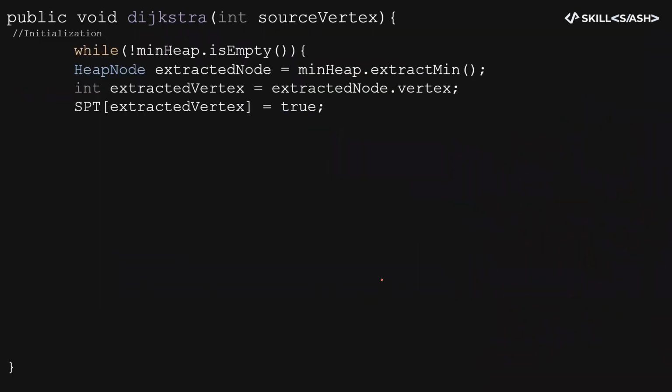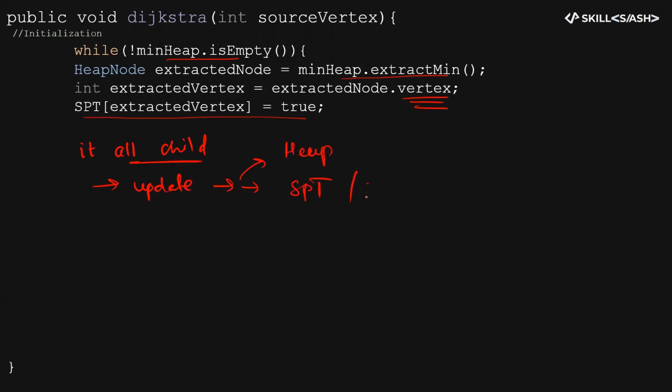The processing will be the same thing. Until the min heap is empty, I'll fetch the first node, which will be, let's say, the source node. First, I'll get its vertex and say that it has already been traversed. Then I'll iterate over all its children and update the distance. I'll update the distance in two places: one is the heap and another is the spanning tree, or a distance tree, wherever. There I'll update the distance.